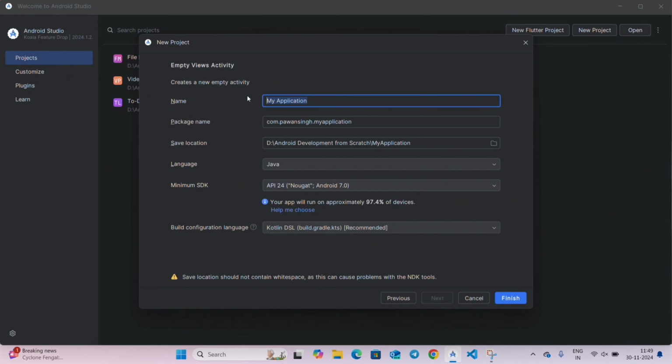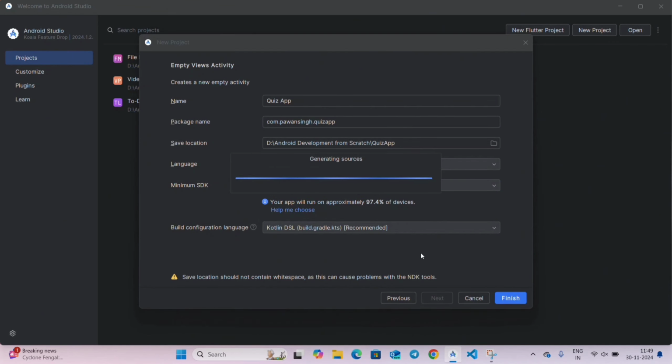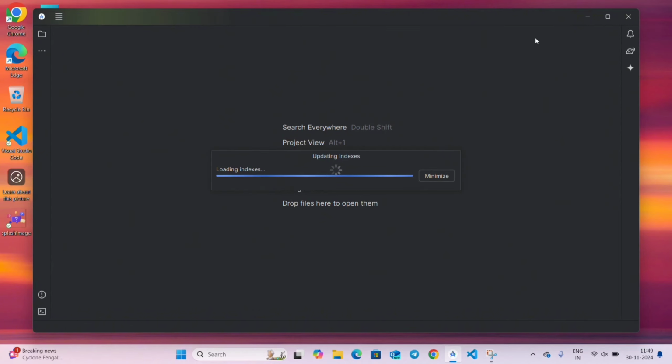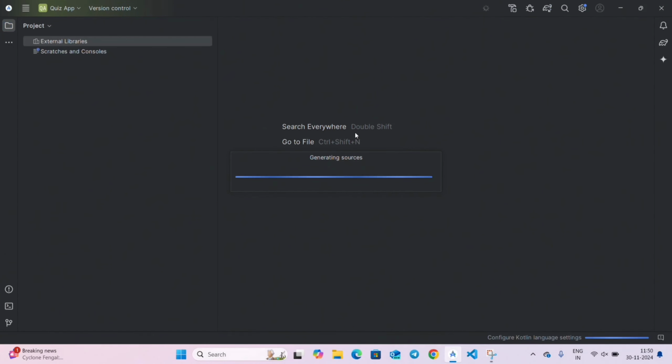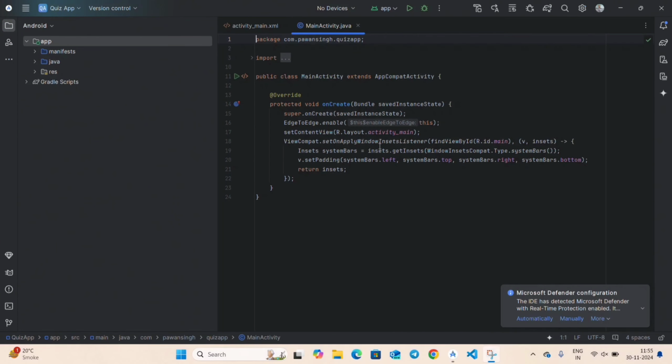Now here give a name to your project. I am writing quiz app here, and give it a package name. This is helpful when you publish your app. And if you are using Android Studio newly, then it will be com.example.quizapp. Then change it. Select the language as Java and your minimum SDK version as API 24. Click on next and maximize it, and wait for some time till our project gets built.